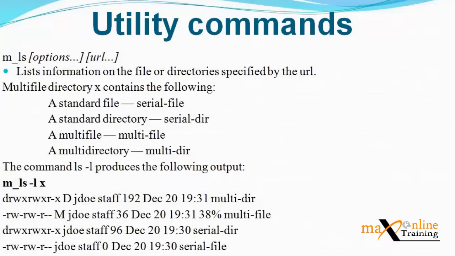Okay. And next is the ls command. Suppose you want to get the listing of the available files, you will be using m_ls. And m_ls is able to specify files, directory, multi-file, and serial files also. So m_ls, then the directory path. It will show you the listing of all the files available, and if it is a directory, it will be shown with the first bit as D, and if it is a file, the first bit will be empty. It produces the following. As in Unix, D is for directory, hyphen is for a file.